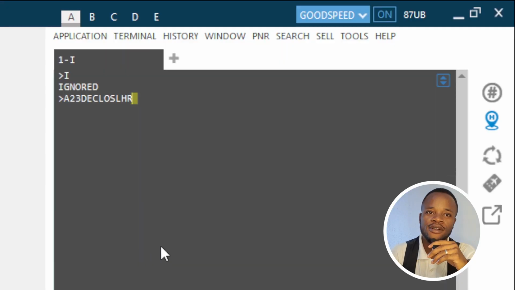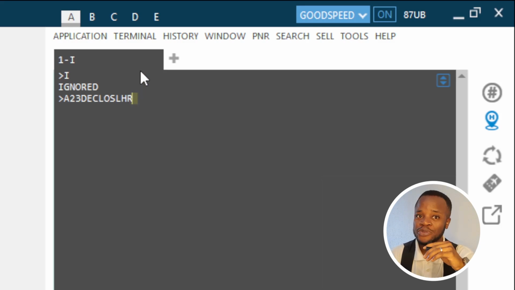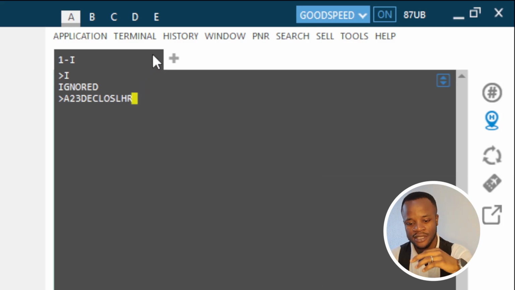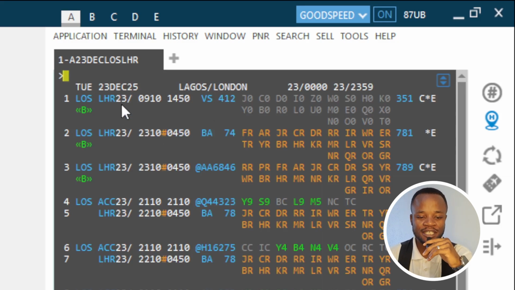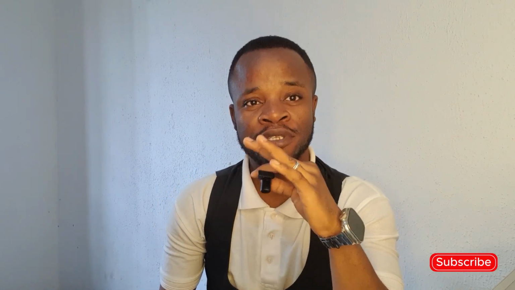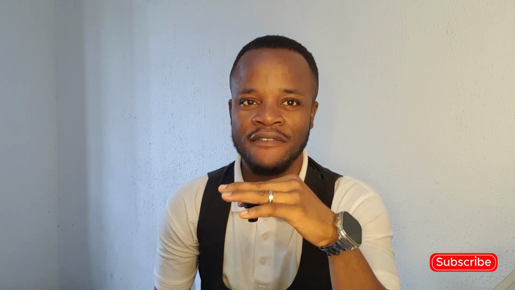We are right on Galileo. As you can see, I have input the availability codes on the screen. So Alpha 23 December Lagos LHR. Now if I press enter to display availability for me, let's try it. So you can see the jargons on the screen. Don't worry, calm down. I will explain this in my next video actually. But today I just want to show you how to check availability.